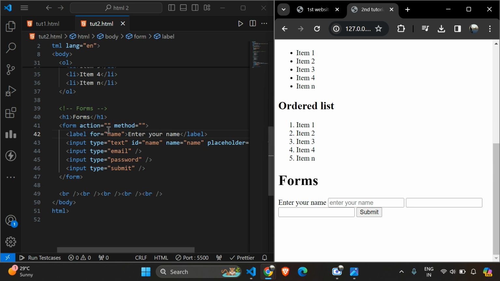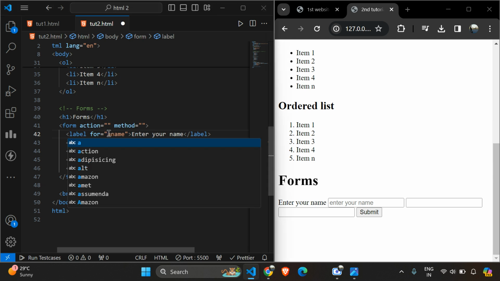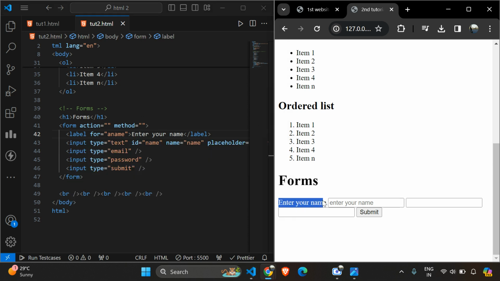Okay, so let me just modify this and save. If I do so, it is also being shown here, but the main reason of using the for here is whenever we submit this thing, it should be stored inside this, right? So that's why we use this for here.